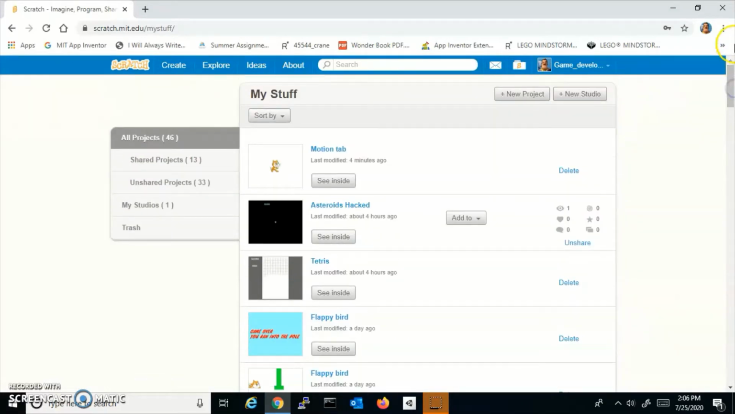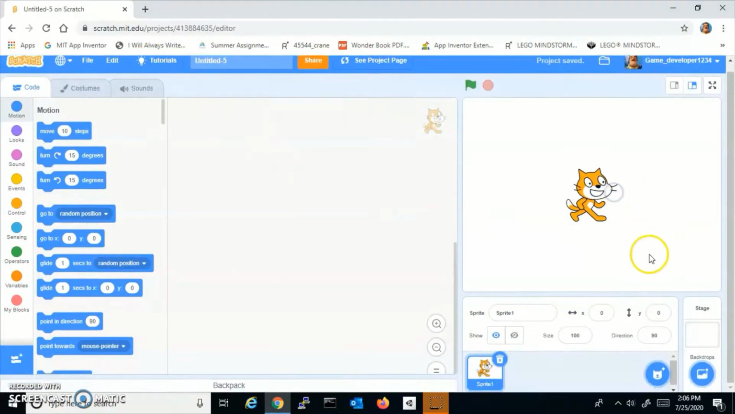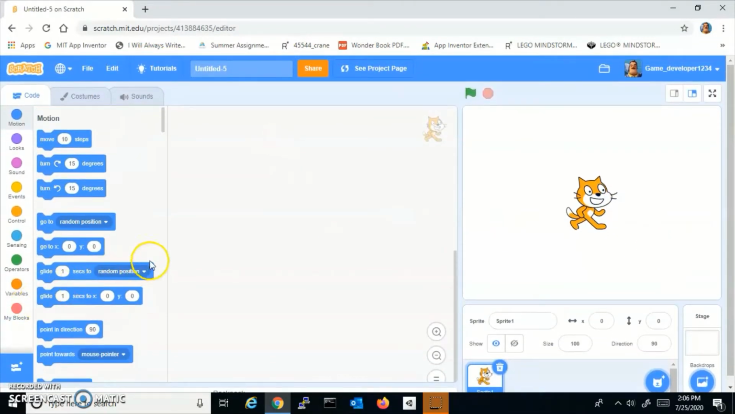So either way, on this bar on the top, what you want to do is click the Create button. Or you can go to this thing right up there and click on New Project. But you just click Create, and you wait for it to load up. So this is the Scratch interface. So let's go over this.